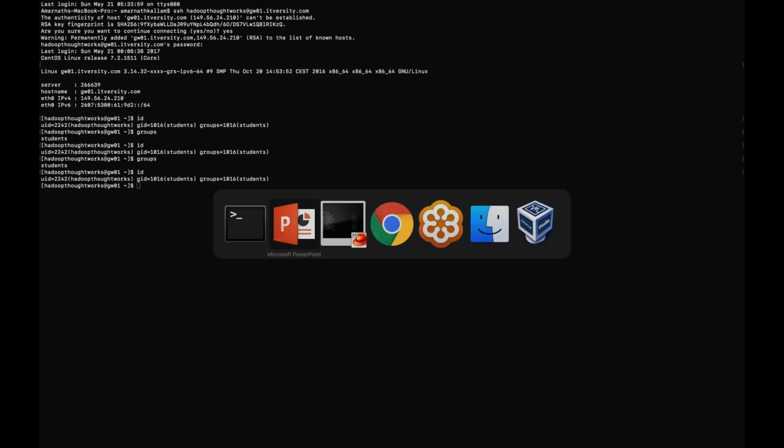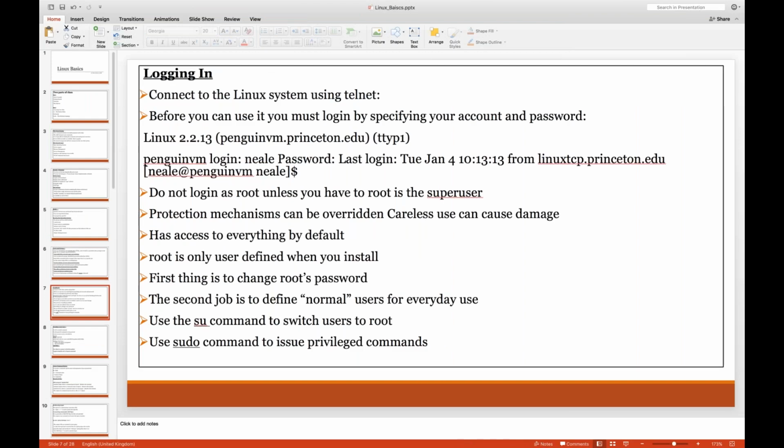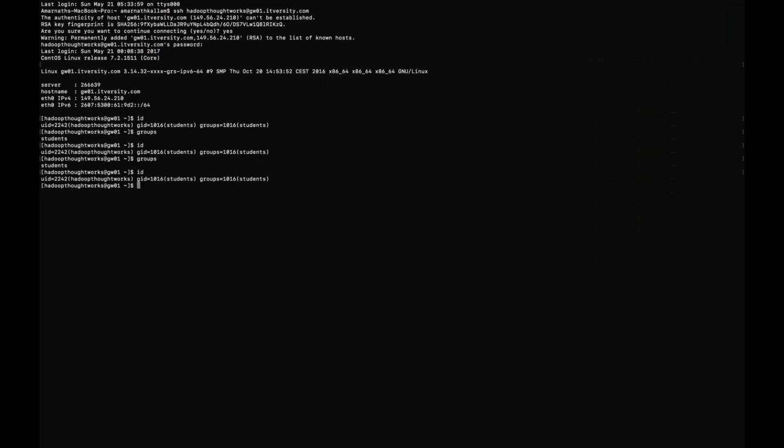Now let me go ahead and go to the next slide. Logging in. Guys, there are different ways to log into a Linux operating system. The first thing is to connect to a Linux file system using telnet. For example, I'll show you something. Telnet gateway 01.itversity.com port 22. Do you see that?